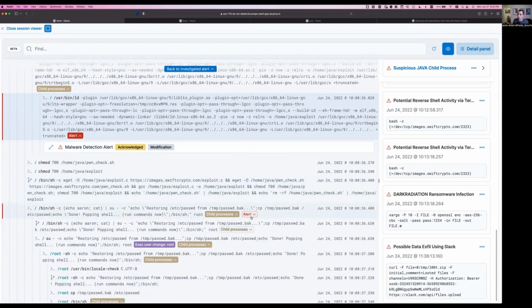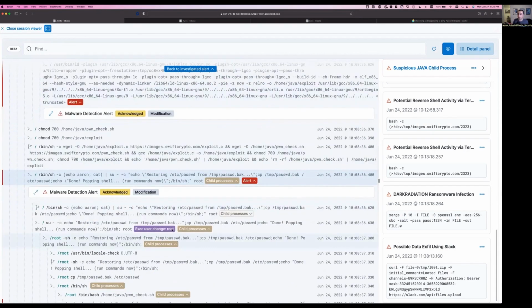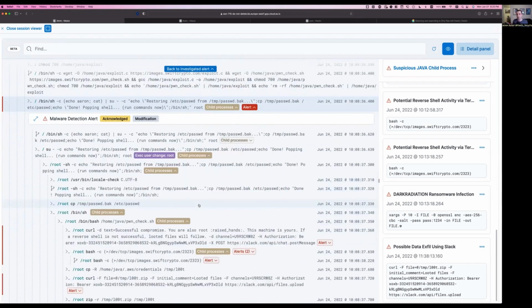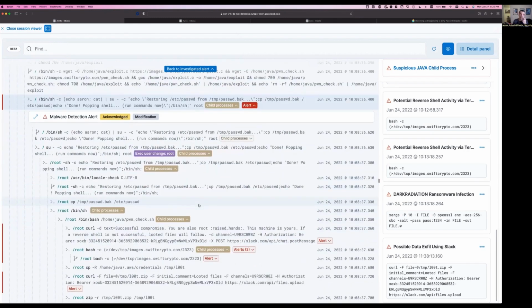And lo and behold, we have exec user change to root. Unfortunately, it seems like this Dirty Pipe exploit was run, and now this attacker has root privileges on this machine. So not only did they exploit Log4Shell, went from Java to root, they now have full access on this machine.